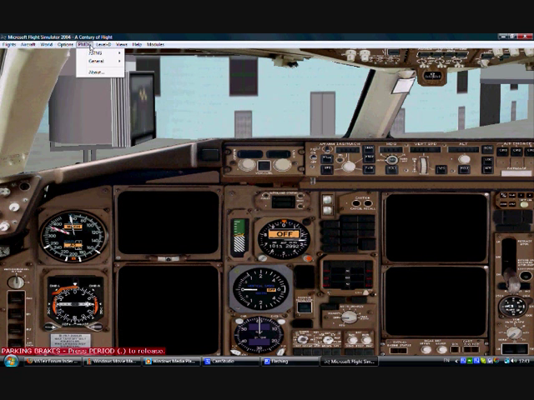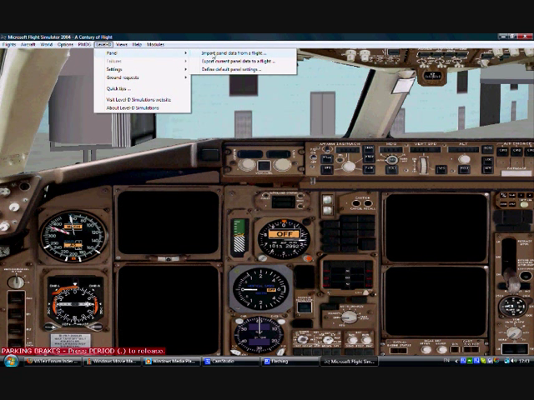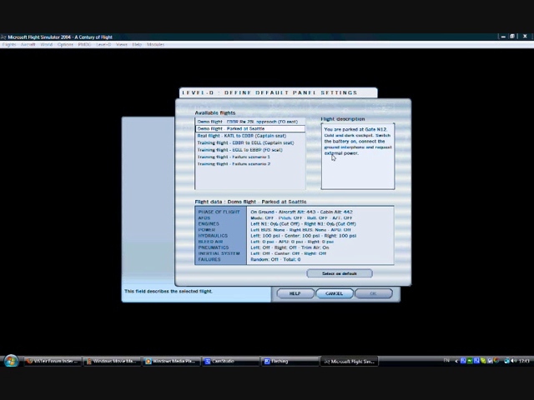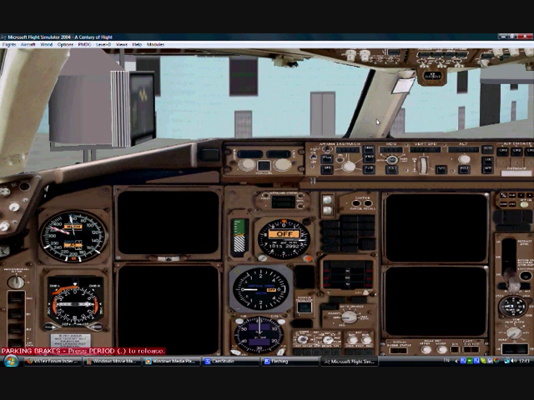You press Level D on your Flight Simulator menu, go into Panel, define default panel settings, and it's parked at Seattle. You select that as default. Don't worry about the parked at Seattle bit, it won't load up at Seattle if you've loaded up elsewhere.